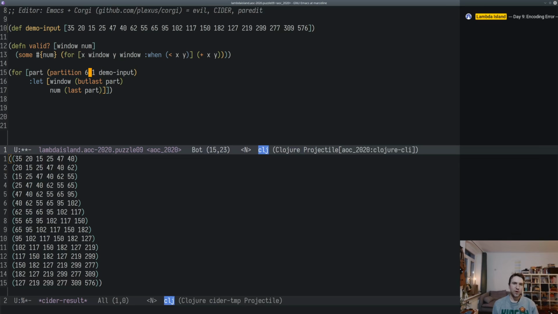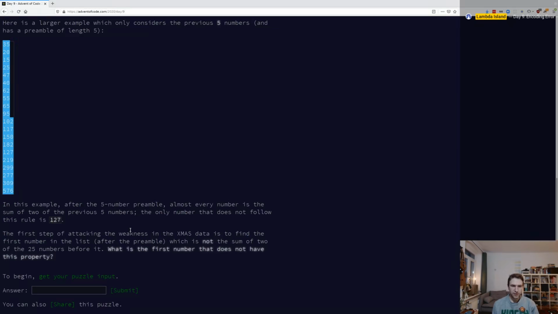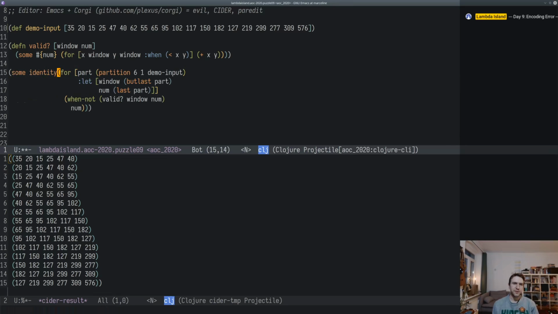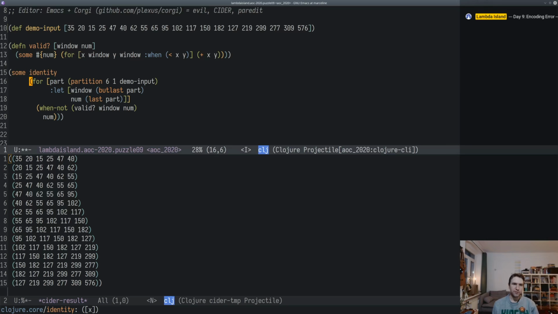So that's why I'm taking a window size of 6, even though we need to check a window of 5, but we're taking the 5 and then using those, we check the next number. And then when not valid window num, then we return num. We just need to find the number, right? What is the first number that does not have this property? And yeah, let's just do a some identity over this so we just get the first truthy value in this sequence.